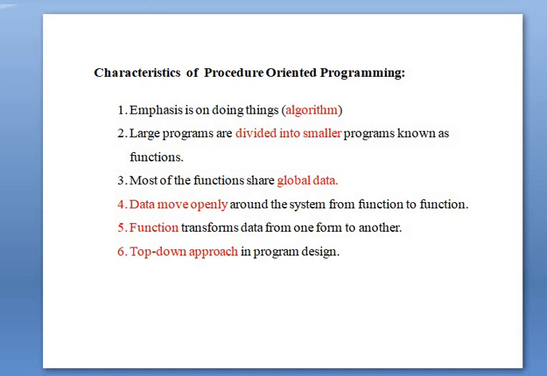Third characteristic is that most of the functions share global data. As we previously saw, global data is the data which is the same for all functions. Suppose a train number is global data. So the train number data is accessed by all functions, like the cancelling function, the schedule function, and the booking function also. Fourth, data moves openly around the system from function to function. Here if you want to pass some data in the form of a variable, we can pass it from one function to another function.